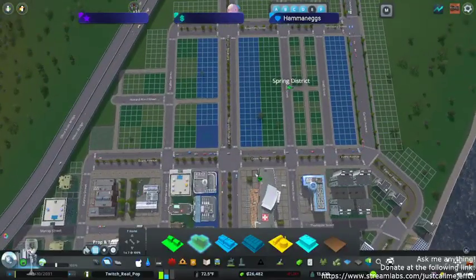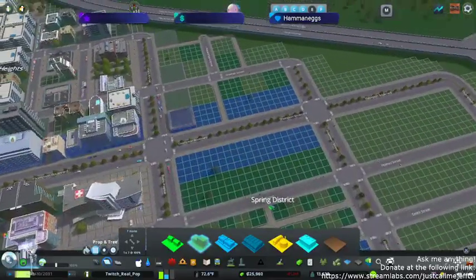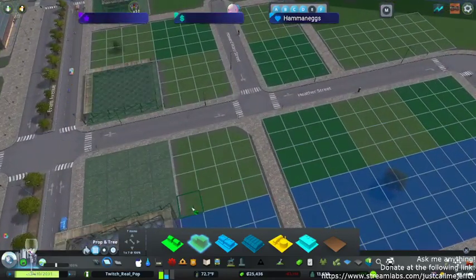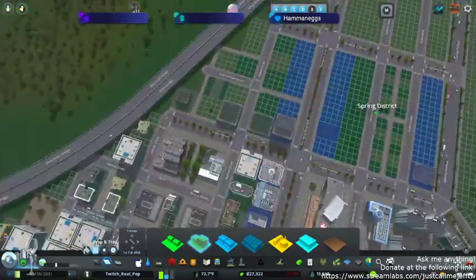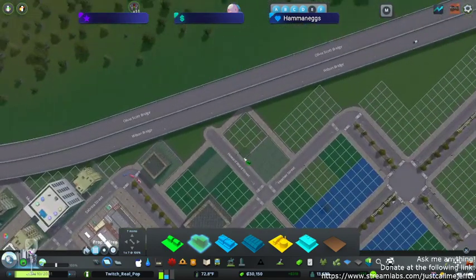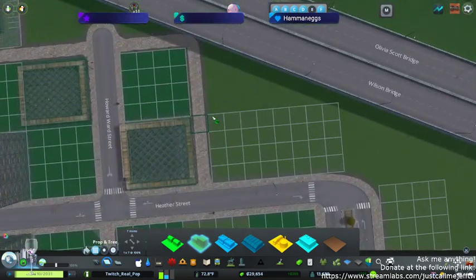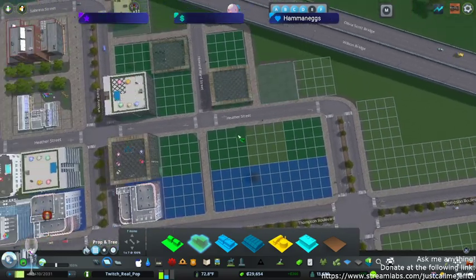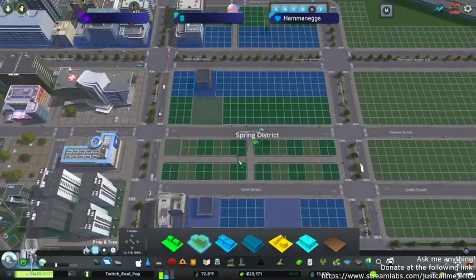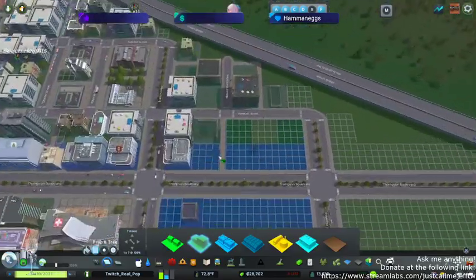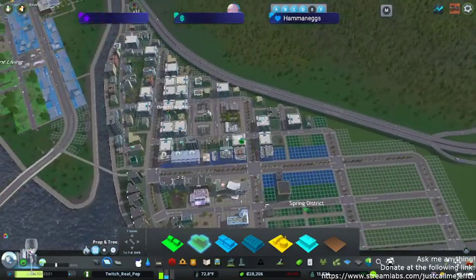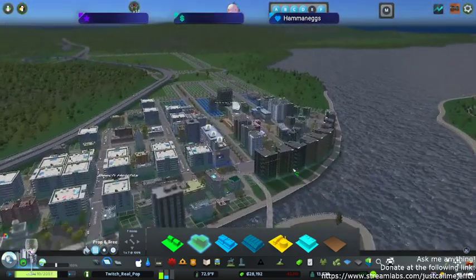Losing money again, not great, but if worse comes to worse, I have no qualms about getting a couple mods to fix it. Yeah, I like how this is developing so far.